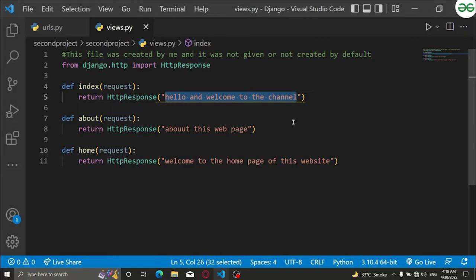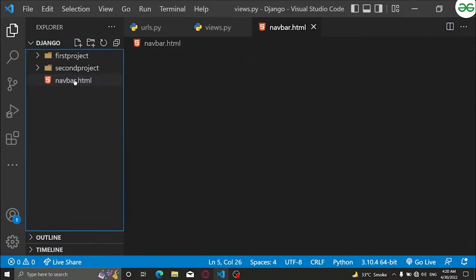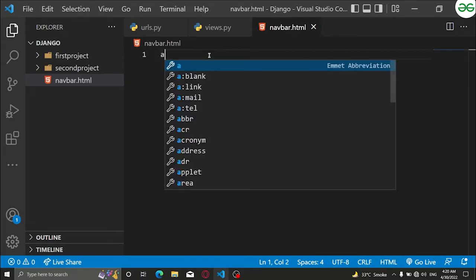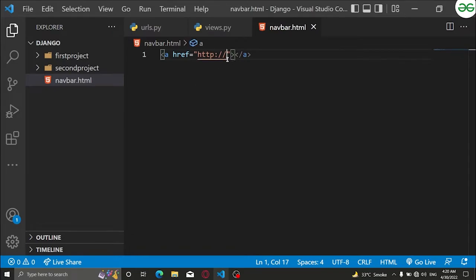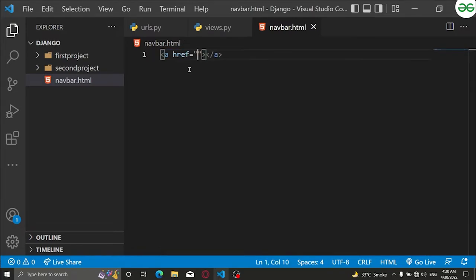Like, for example, let's do one thing. We will create an A tag. Instead of writing like that, here we will create a file and write it as navbar.html, so that we will be getting all the functionalities of this snippet, and we won't have to suffer writing the full code, right?